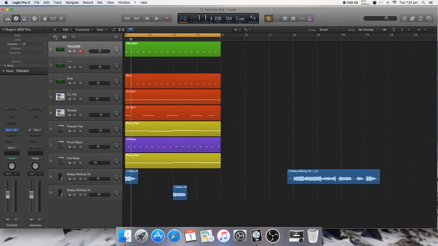First thing you want to do is add in a new software instrument track by clicking new tracks up here. Add a new software instrument, rename it trigger or sidechain trigger, whatever you'll use to remember what it is. You want to create a region here.